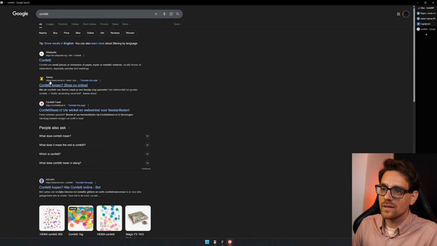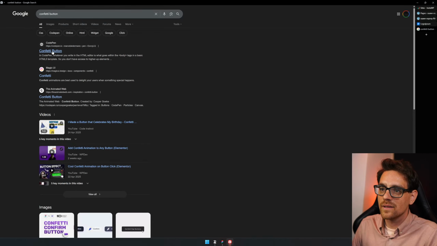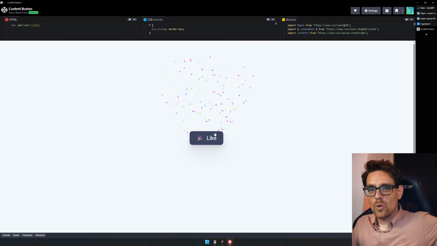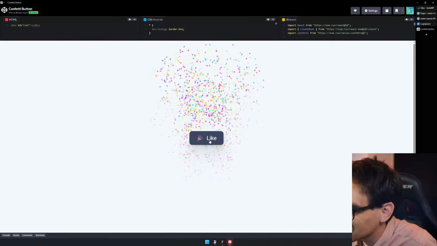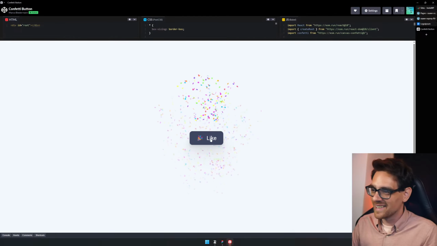Confetti button. Are we going to get a confetti button? A confetti button. Woohoo! We've done it. We have made our first. This is awesome, by the way. Great for accessibility, I can imagine.